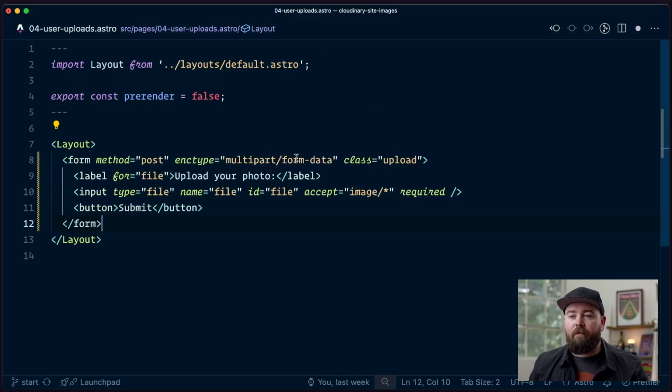Next, let's add a form that's going to allow users to upload a file. Now, this is a standard HTML form. There is nothing framework specific about this. It's going to use the post method. It is going to accept multipart form data. And because we're not supplying an action, it's going to submit to this page, and we'll catch that in a second. Next up, we've got a label for our file input, and then the file input itself, which is going to accept any type of image and is required in order to submit the form. Add a submit button, and that is a whole form.